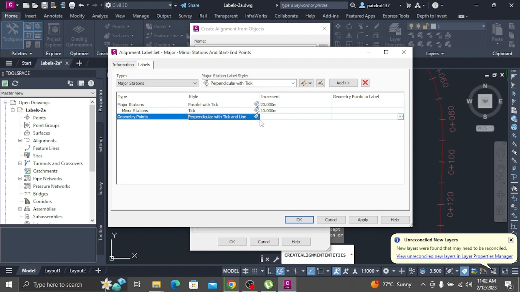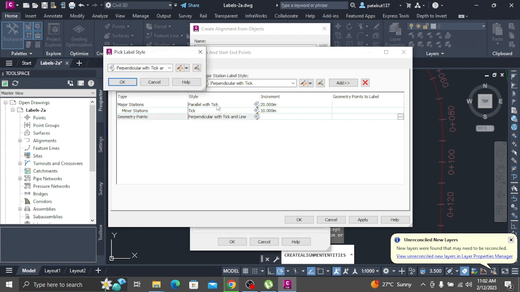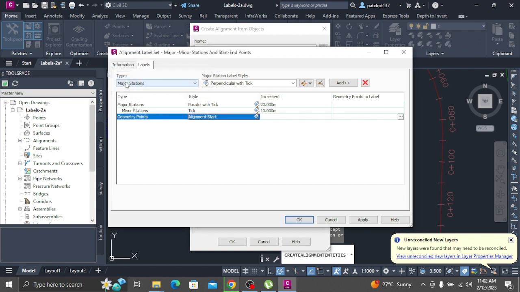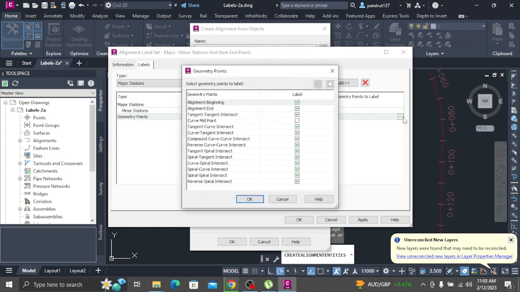Press Escape to deselect the alignment. Click Annotate tab Labels and Tables panel, Add Labels menu, Alignment, Add/Edit Station Labels. Click the Main Street alignment, which is the long alignment in the middle of the site. In the Alignment Labels dialog box, specify the following parameters. Type, Geometry Points. Geometry Point Label Style, perpendicular with tick and line. Click Add. In the Geometry Points dialog box, click OK.